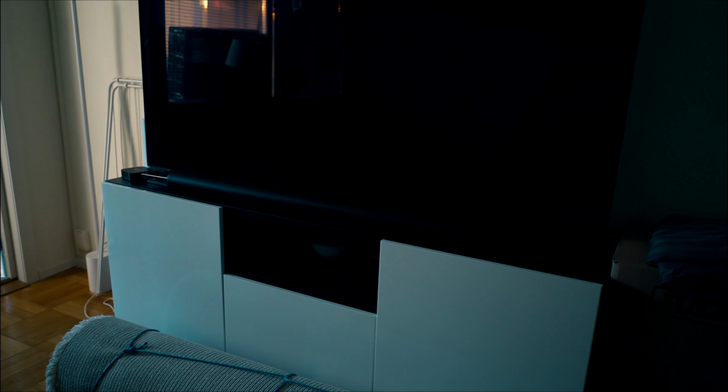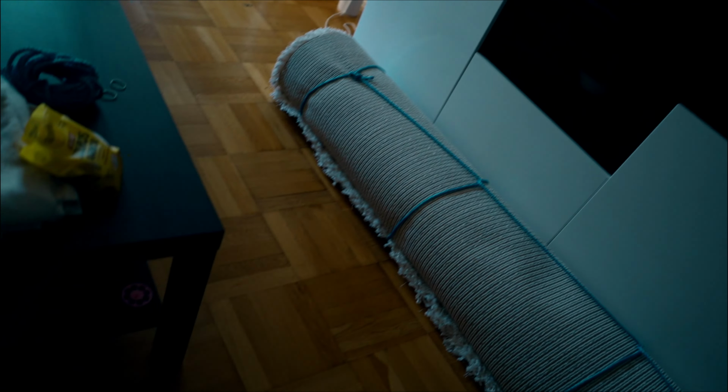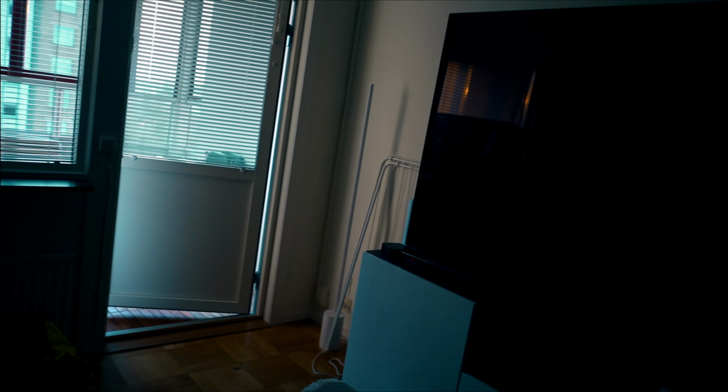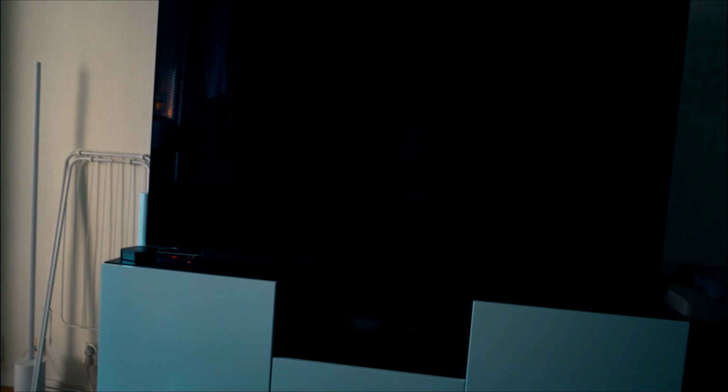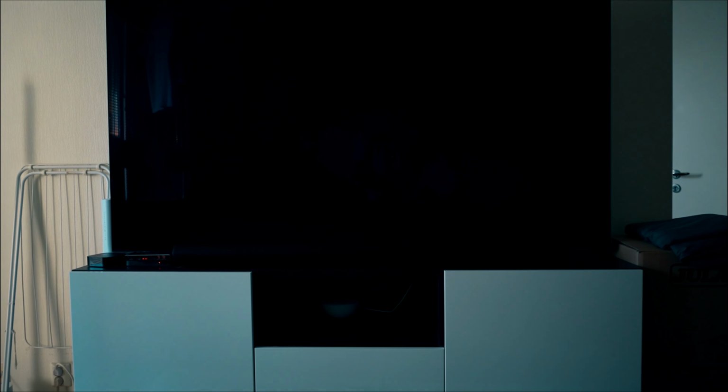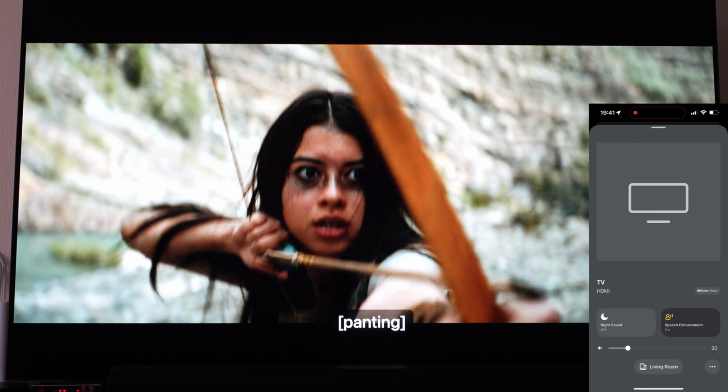So hopefully you guys, and the thing is, if you don't have a carpet, I hope the echo in the living room isn't as bad as it is, but we are gonna set the camera up like this, and then I'm gonna just show you guys a little test of the speakers. So let's go.